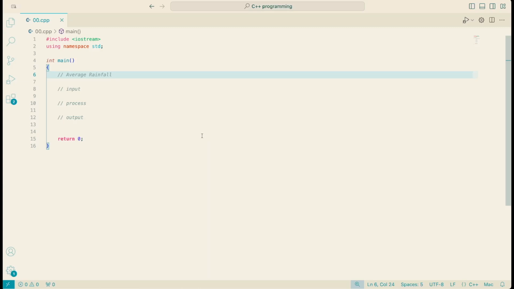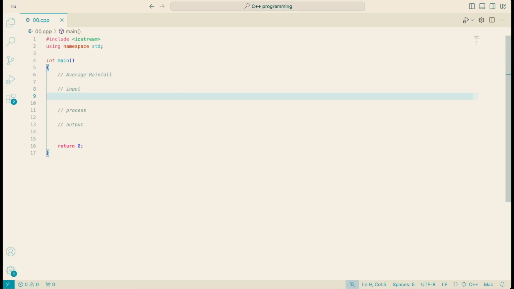Alright, y'all, here's a programming challenge solution for average rainfall. First thing I need to do is create some variables. I got a constant integer variable called num of months, and this is set equal to 3 months.